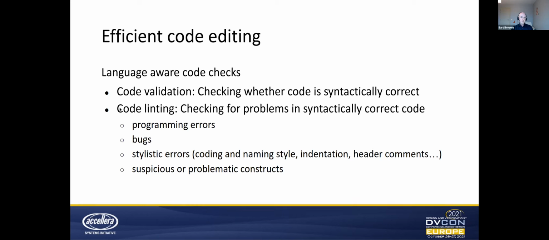The second aspect is code linting. Even in syntactically correct code, there can be problems that can be checked by a tool very fast. So you have linters that take a while to run because they do a lot of checks that take a lot of time. On the other hand, while you're working in your editor or your IDE, you can also have some fast linting that helps you see these problems immediately. Some programming errors, maybe some bugs in your code, can already be discovered like this.